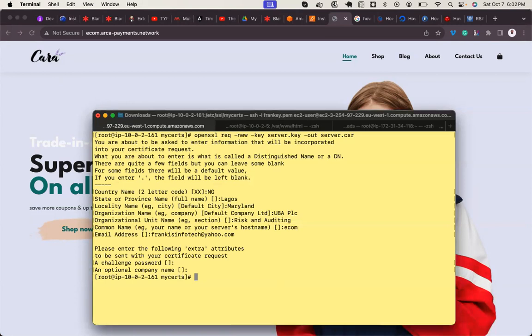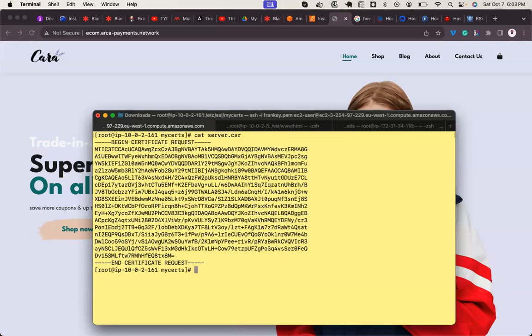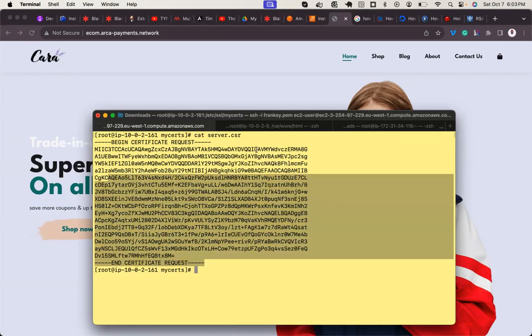That's all, guys. That file has been generated. Now, let's check. You can see I now have two files, and the .csr is my certificate signing request. Let's check the content of that certificate signing request. You can see the beginning of the certificate request and the end of the certificate request. This file contains everything I have put in there.